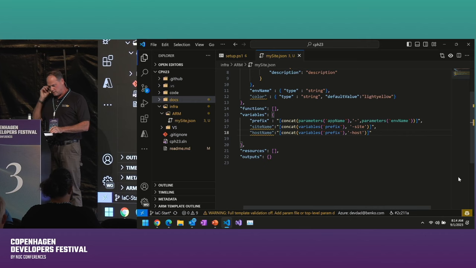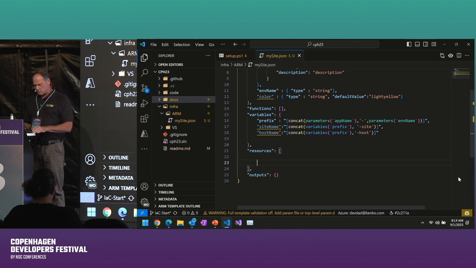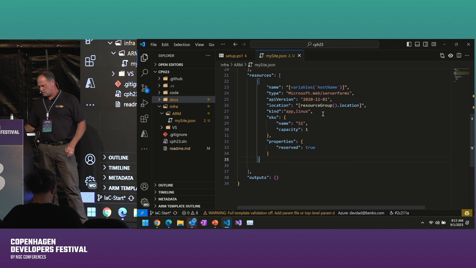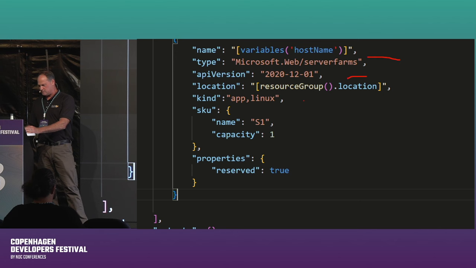Once we have some variables, usually you'll go out and create some resources. I've got a resource snippet I put in here for a Linux hosting plan where the host name is going to be that variable that we created for the host name. It's going to pull in the different components I need for this to be a valid resource, because it's got the type on there, it's got the version, API version is an important part. You've got your resource groups and stuff like that.